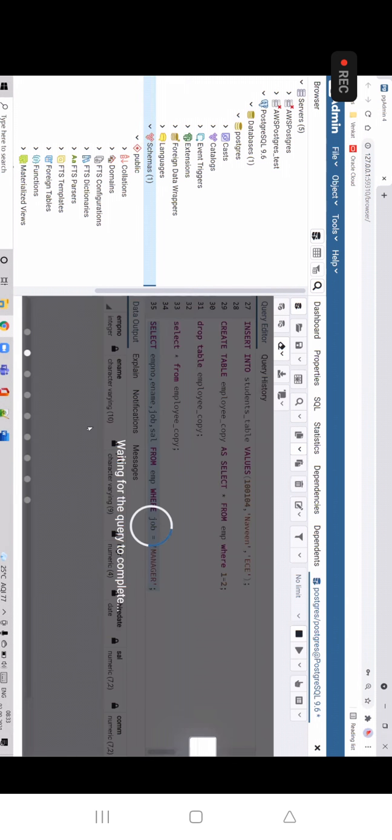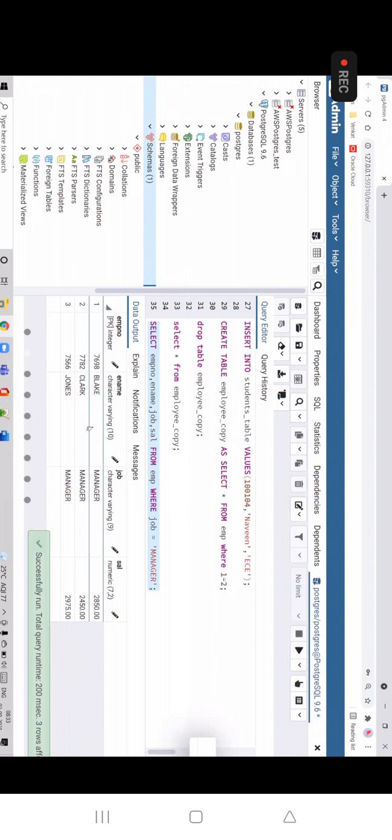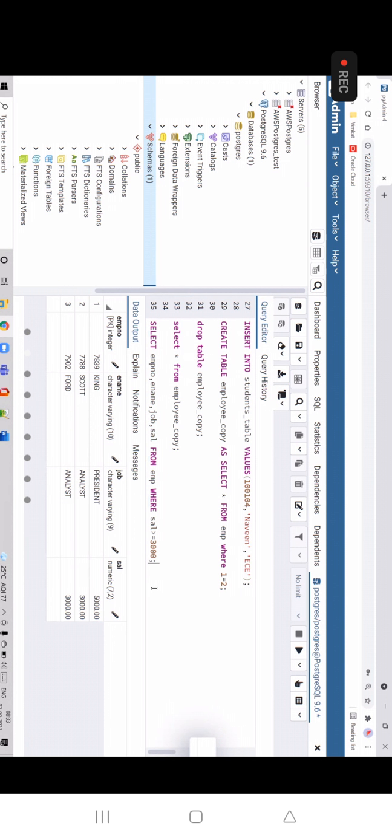Okay, we have 3 employees, their job is manager. Okay, so display the employees whose salary is greater than or equal to 3,000. Then we can specify where salary greater than or equal to 3,000. Then it will display whatever the employees having the salary more than or equal to 3,000. Okay, so King, Scott and Ford having this salary.